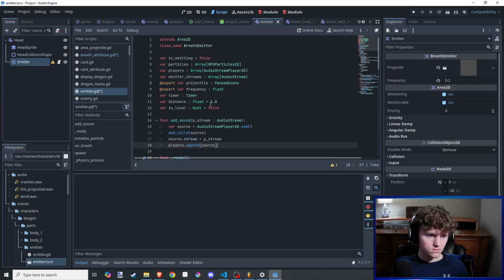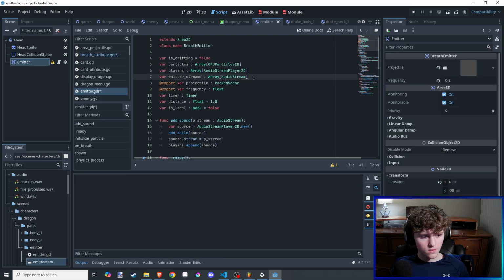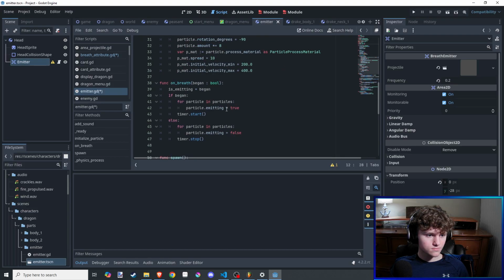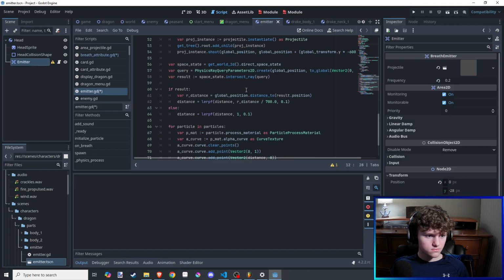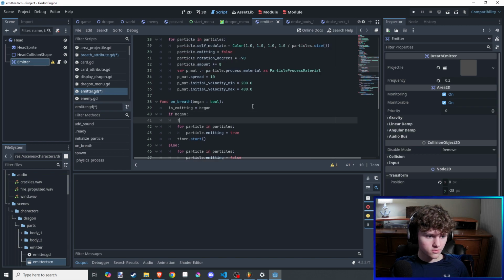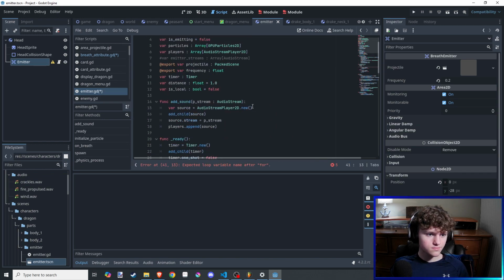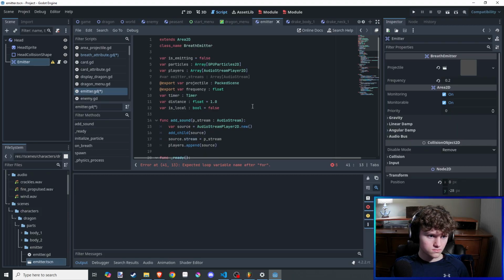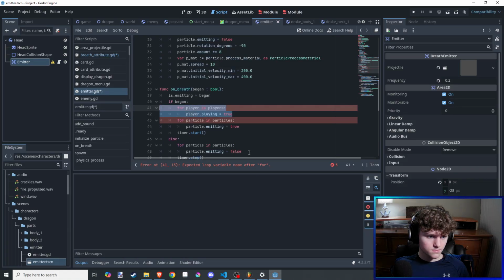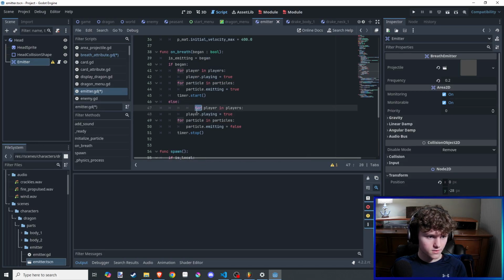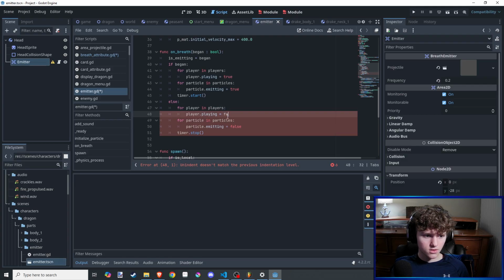We could say, wait, we don't have to. Do we have to append the stream? Guess not. Yeah, we can loop this for player in players. We'll say player dot playing equals true. And here we set it to false. And this should be replicated, right? Let's just see what happens.